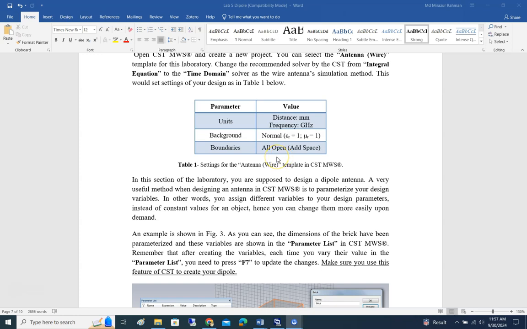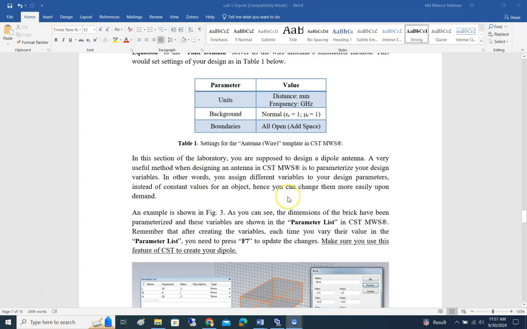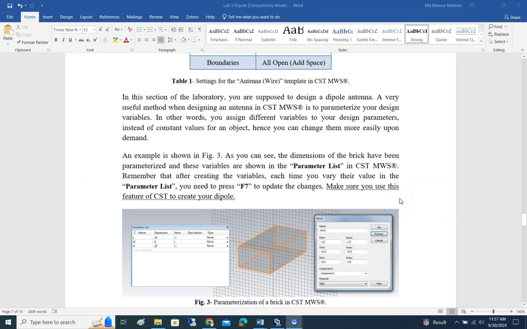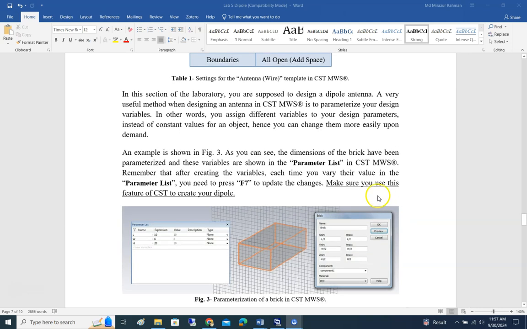In this section, you are supposed to design a dipole antenna. A very useful method when designing an antenna in CST Microwave is to parameterize your design variables. What is this? Parameterize means that, let's zoom in a bit.